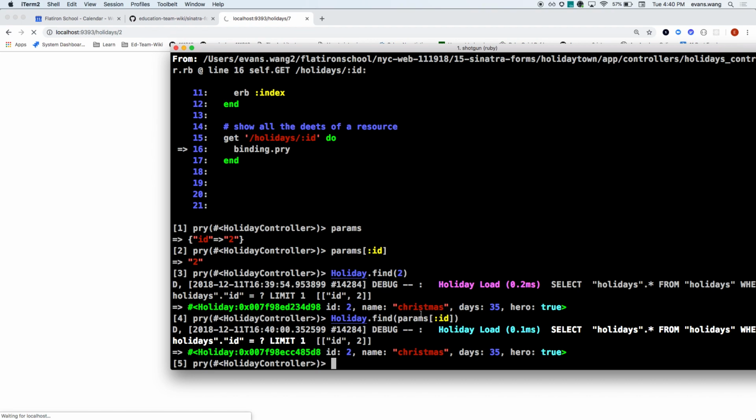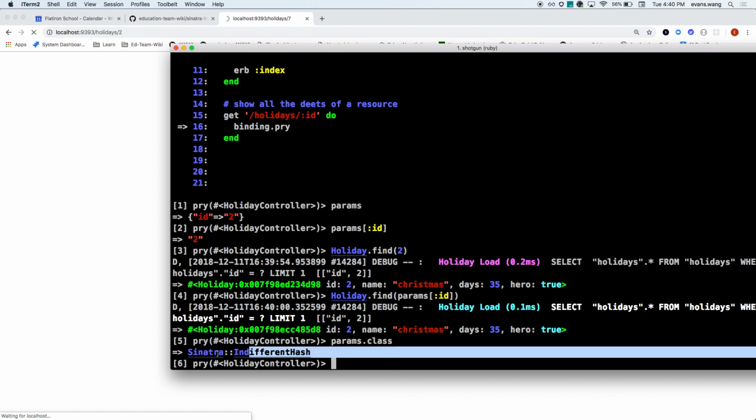So the question is, params ID is what? A string 2, right? So I asked you what params are. We can always check the class. What do you think you will see? Something called the indifferent hash, right? Sinatra indifferent hash. But what is it indifferent about? Data type, right? I can say, hey, there's a number 2, there's a string 2. It will look for something with an ID of 2. It is indifferent about the data type that you put in. Cool? This is very difficult to build, actually, but it's built for you, right?